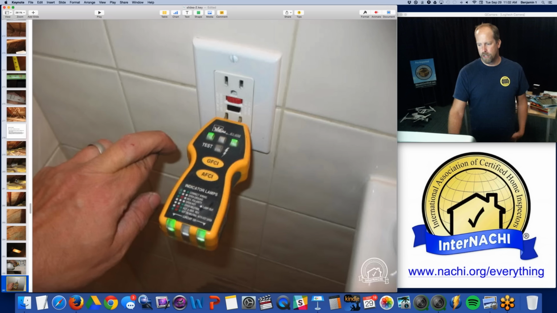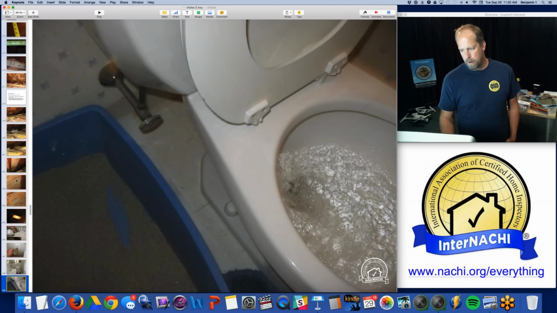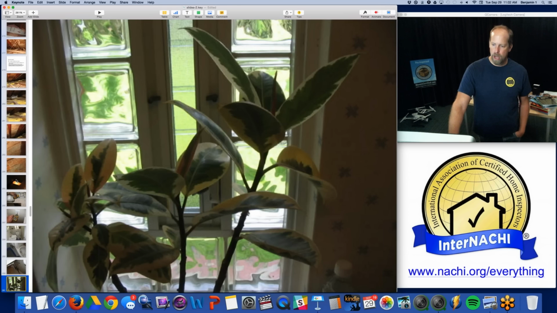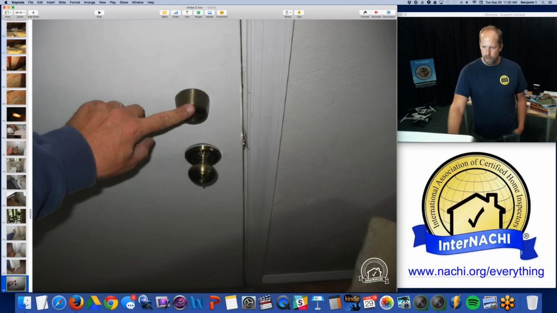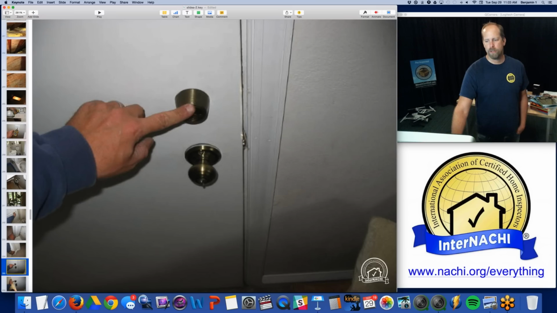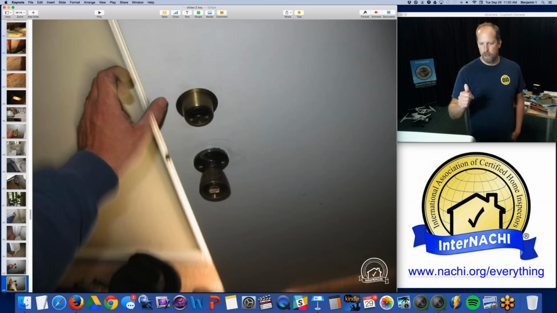Missing GFCIs at the fixture. This GFCI does not work. Flush the toilets, run the sinks, hot, cold, shower, doors, trim. I look at the bottom of the trim. Interior key deadbolts is a safety hazard. You can't get out during a fire unless you have the key. It really should be a throw.